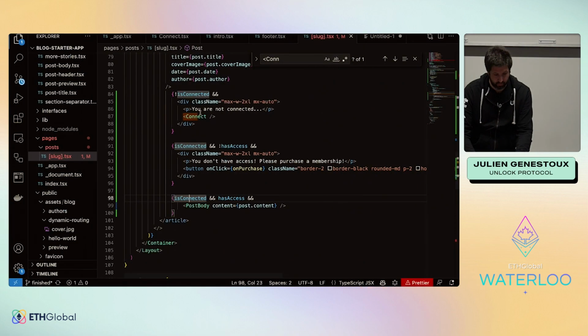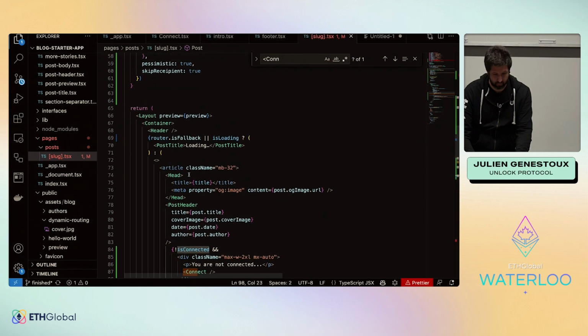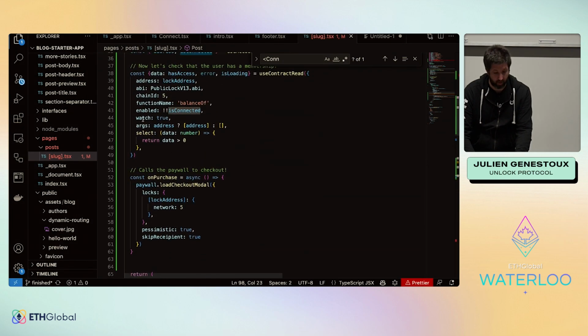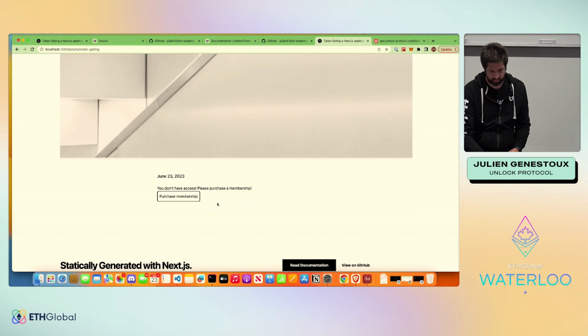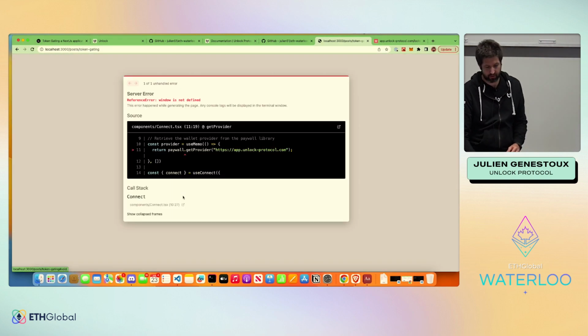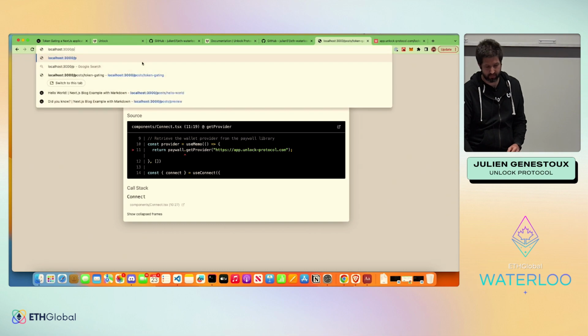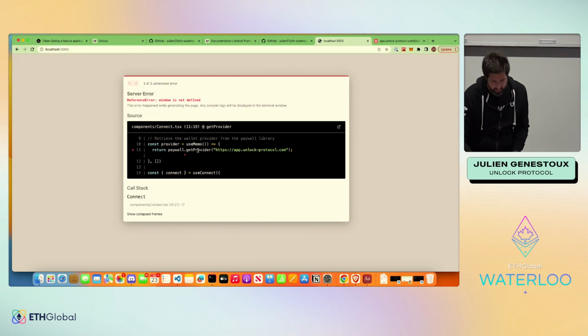Okay. So we use this flag in WAGMI that allows you to watch, that allows you to refresh. I guess it's not refreshing here. Let's refresh the page just to make... What is going on here? Demo effect, full force. What's going on? Did I mess up my... Why is window not defined? Of course, window is defined.